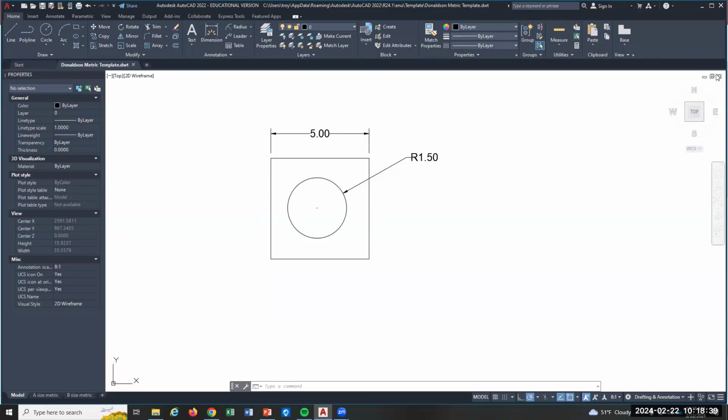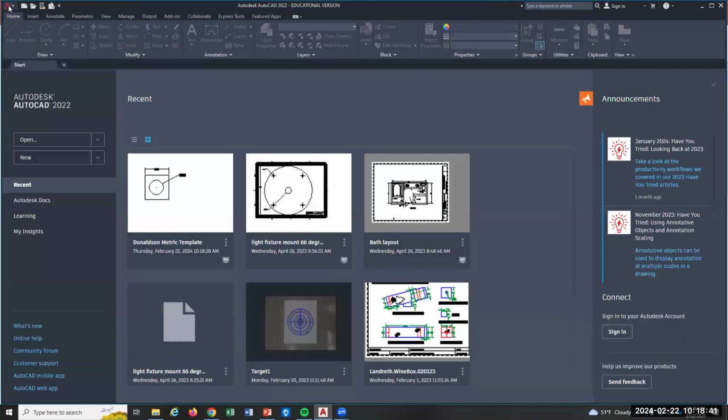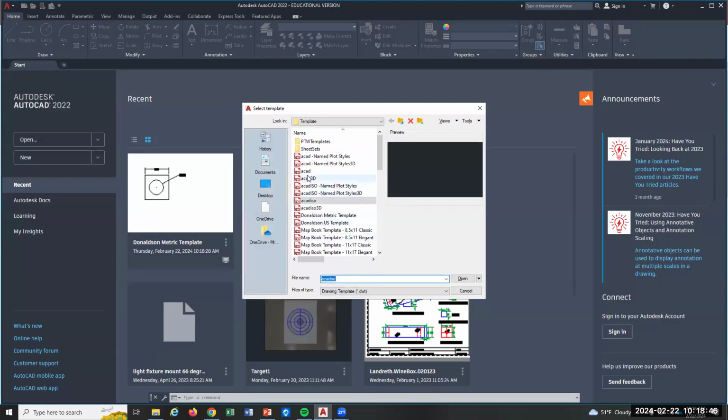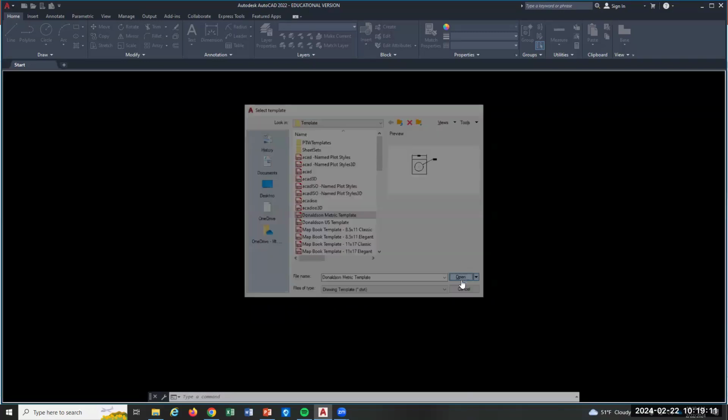So I'm going to close it. I'm going to start a new drawing. And here's where I could choose regular default ACAD. That doesn't have any of my settings in it, right? That's just AutoCAD's default. No title blocks in there, nothing. Same with the ISO. Nothing in there for title blocks, and it has all the metric stuff. But if I use this one, that's my template, right? That has all the settings. I'm going to use it to start a drawing.